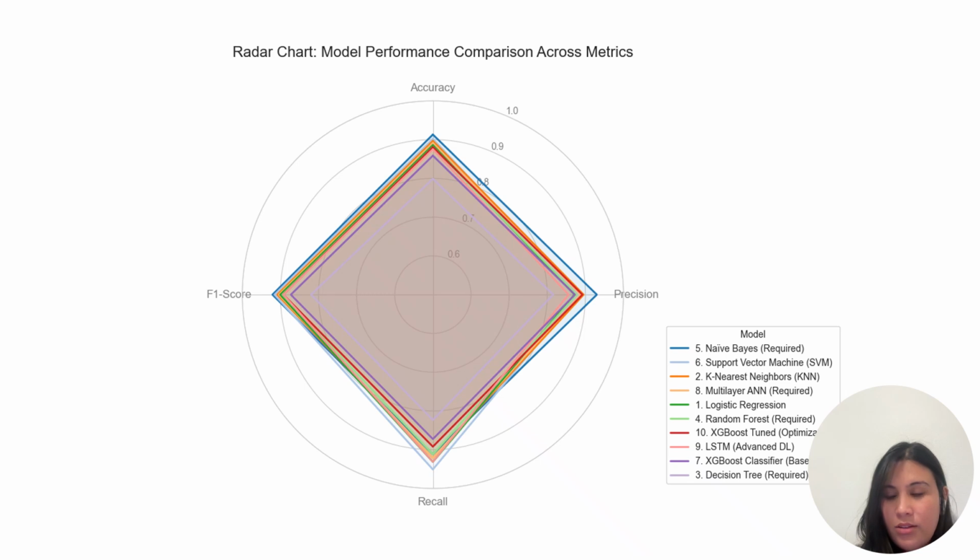In contrast, we can see that the deep learning model like LSTM, the red line, and the tree-based models like XGBoost and Random Forest sit just slightly further inwards. While they perform well, this chart clearly confirms that for this clinical dataset, traditional and simpler models are the most versatile and high performing across the board.